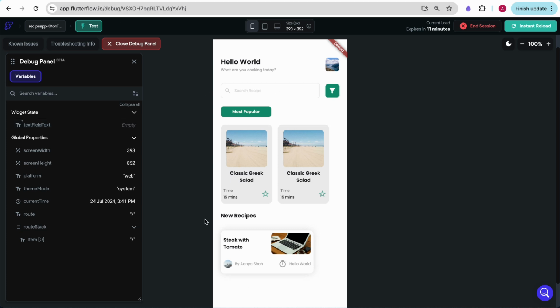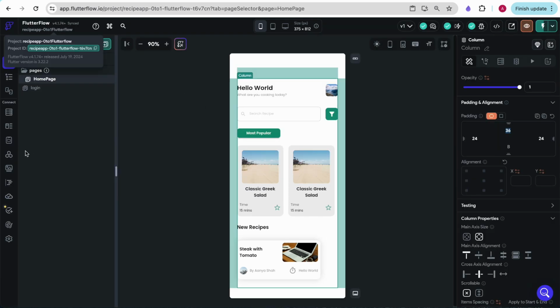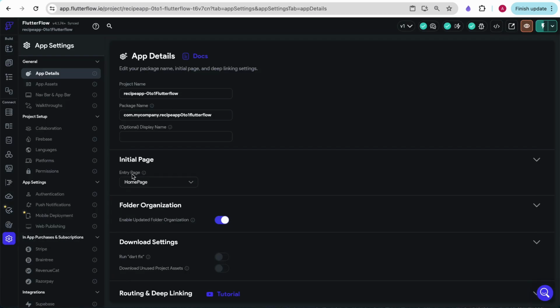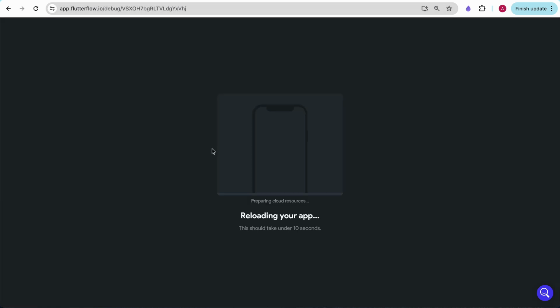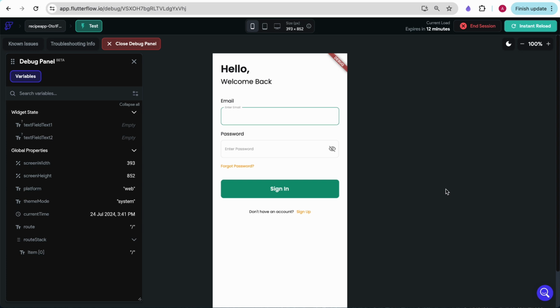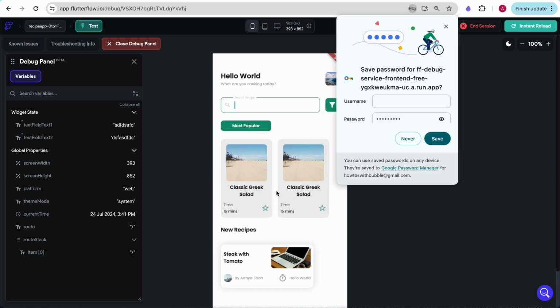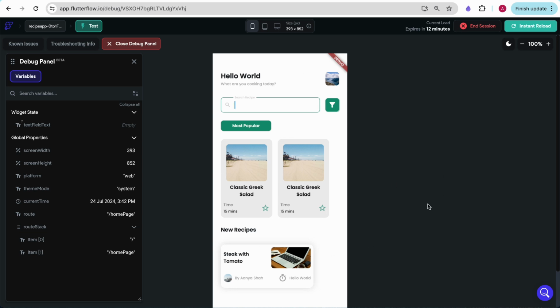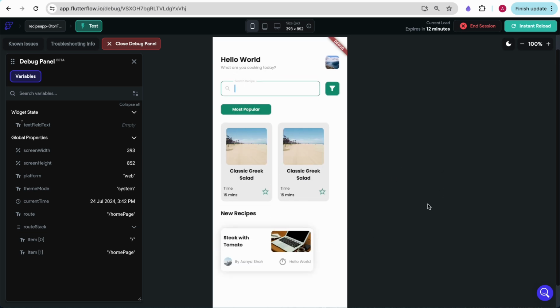But we wanted to see the login page, and I don't see any way to navigate. What do? Well, we want to go down here to settings and then make our entry page our login page. What this does is when we click instant reload, we are then by default brought to our login page as opposed to the other thing. Now here I can pretend to log in, toggle like so, and then click sign in. What this is going to do is navigate me to our home page. And that's it.